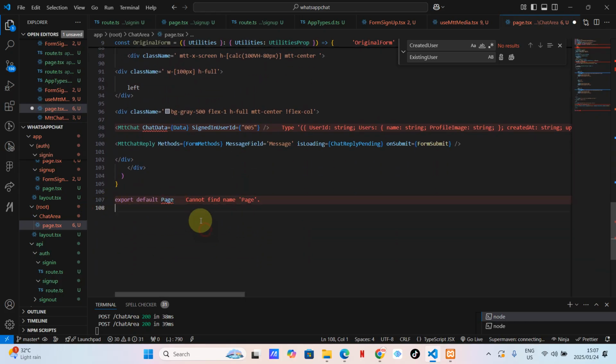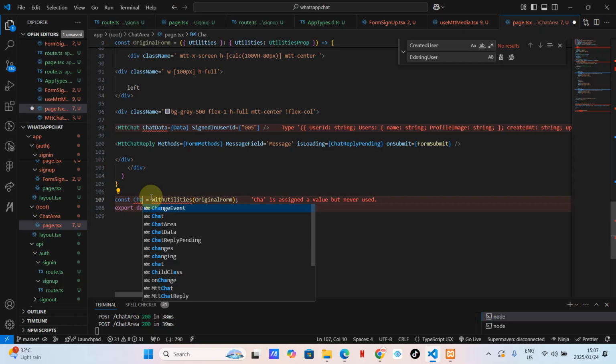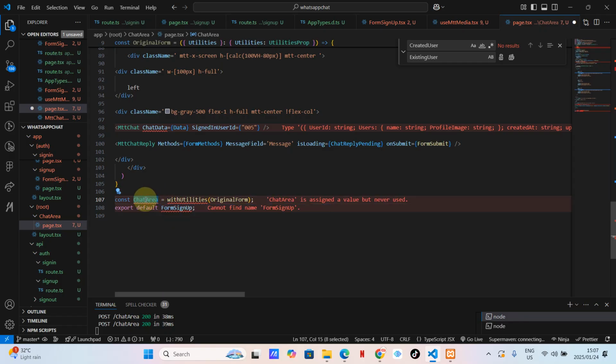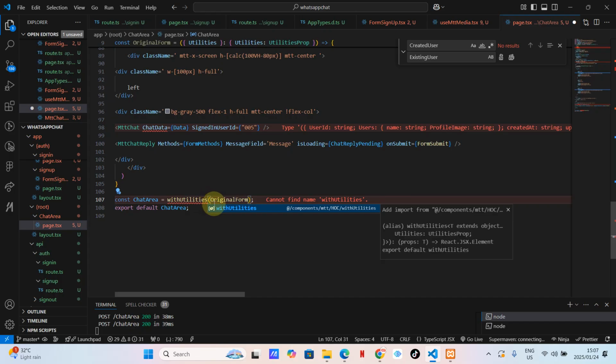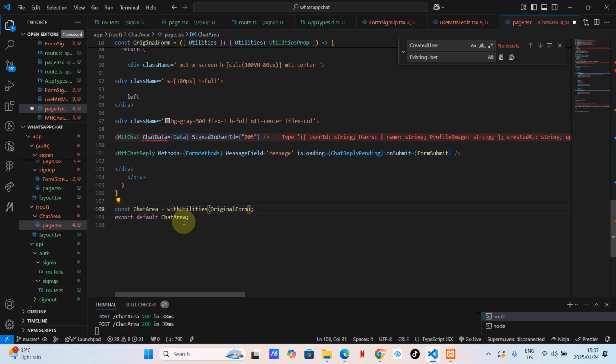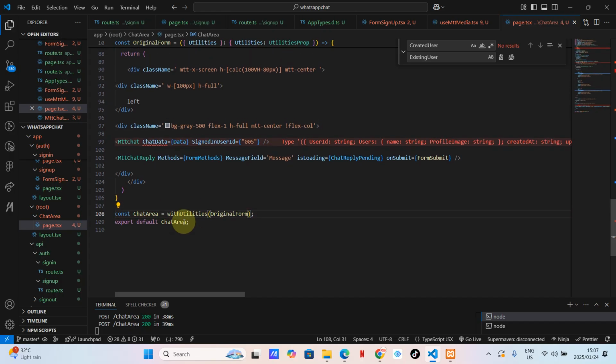Remove this. And then what is this? This page, it's chat area. Okay, this page is chat area, so we can export it as chat area. Let's import the higher order components. Higher order component, as you can see. So this higher order component will give us some certain utilities.